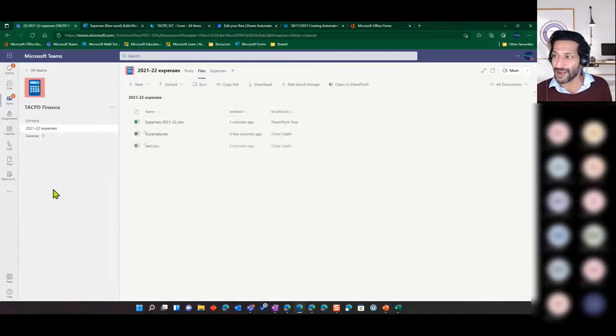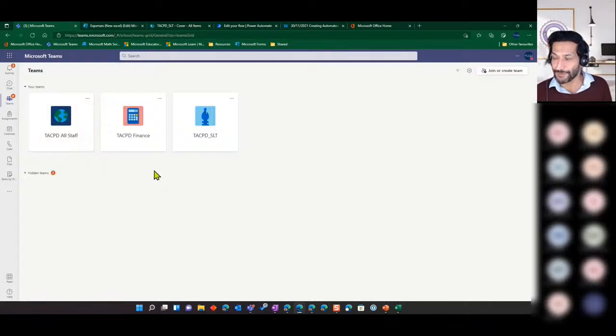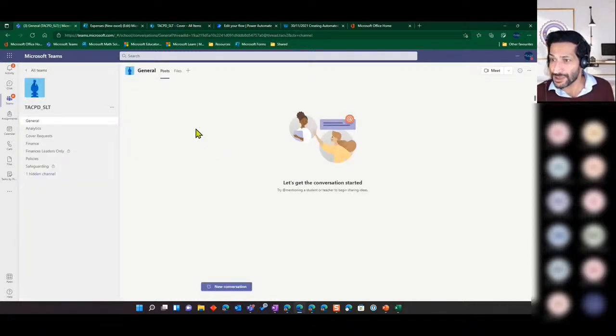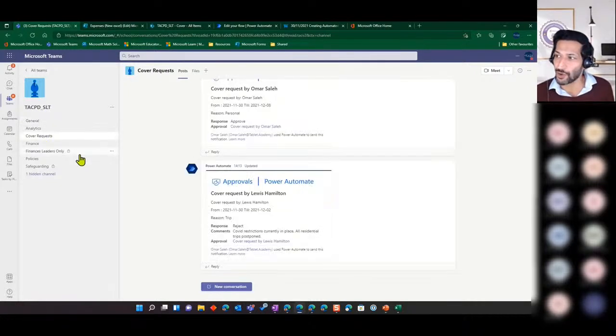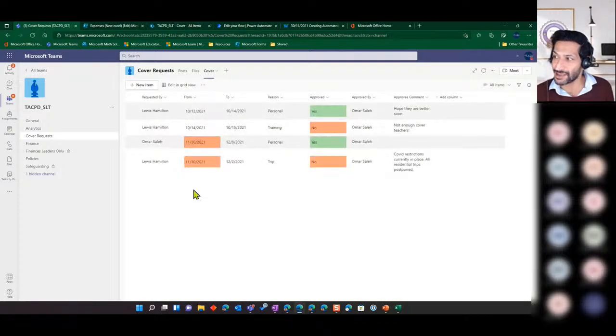But one thing to bear in mind that you do have available to you is something called lists inside of Office 365. So I'm just going to show you an example of a list so that you're aware of what it looks like, and then we'll talk about it a little bit more. So for example, in my SLT team, my SharePoint site, I've got a channel called cover requests, and I've got a list already built into there.